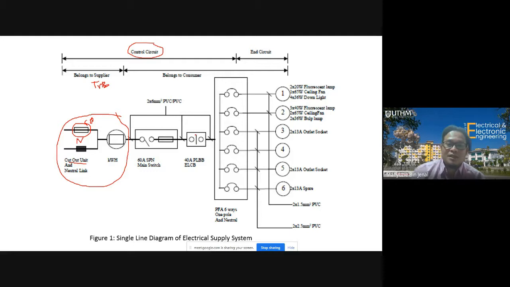And then we move on to this series of MCB. So these are all MCB, the miniature circuit breaker. All right. So the PFA, actually this is in Bahasa, so this is peti fuse agihan. Okay, or DFB lah, distribution fuse box.